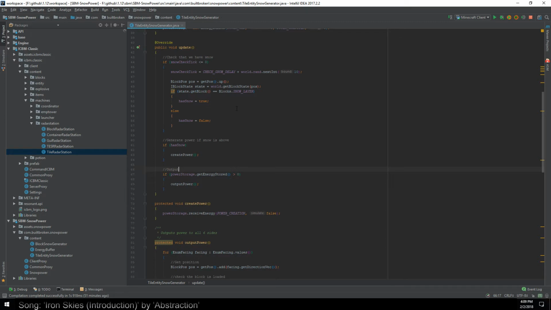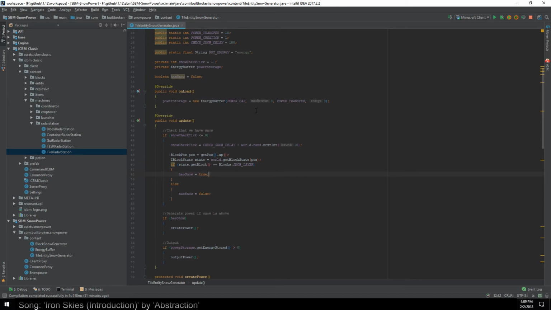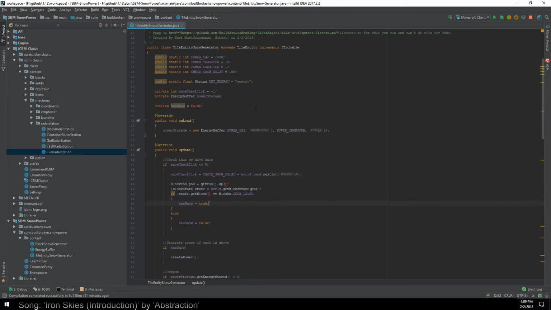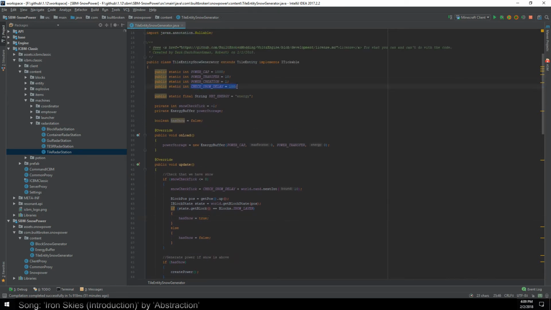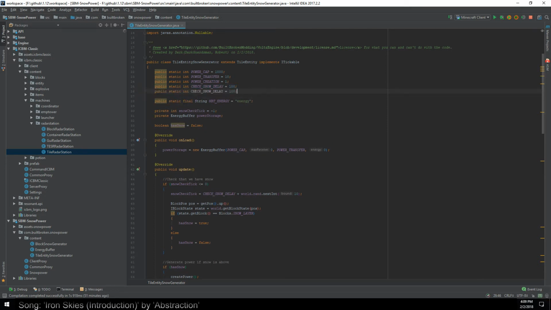So every time we did a snow check, we would consume a layer of snow. We could just do this in here, and we'll do check snow delay every 100, and we'll say like every 100 it consumes a layer of snow. Now we're gonna do a different delay. So we're gonna say consume snow delay. That's what we're gonna call this one.